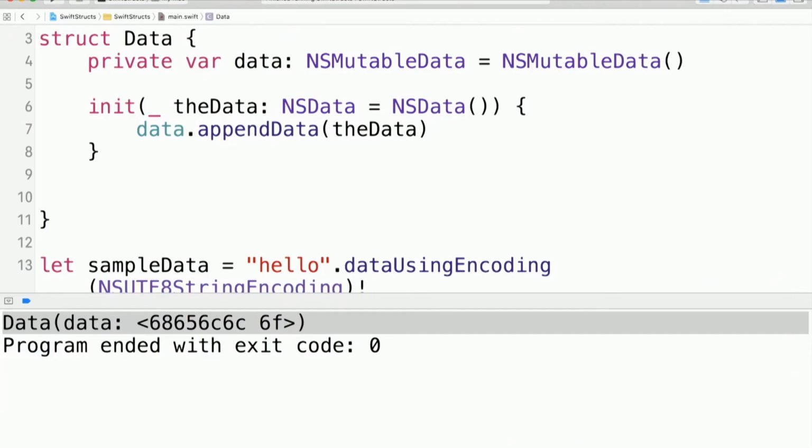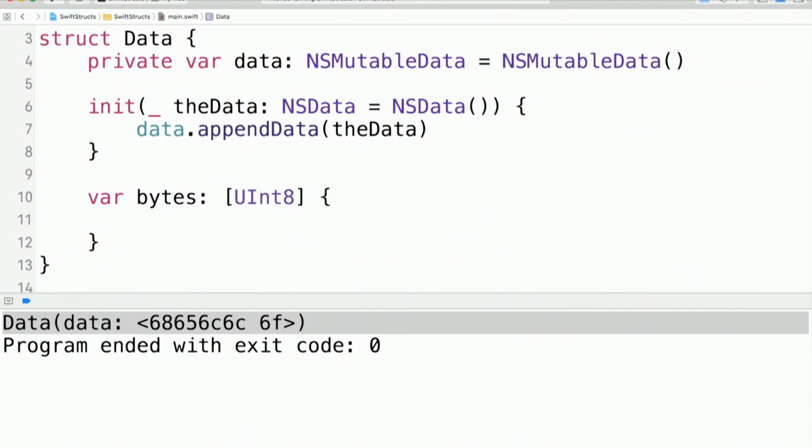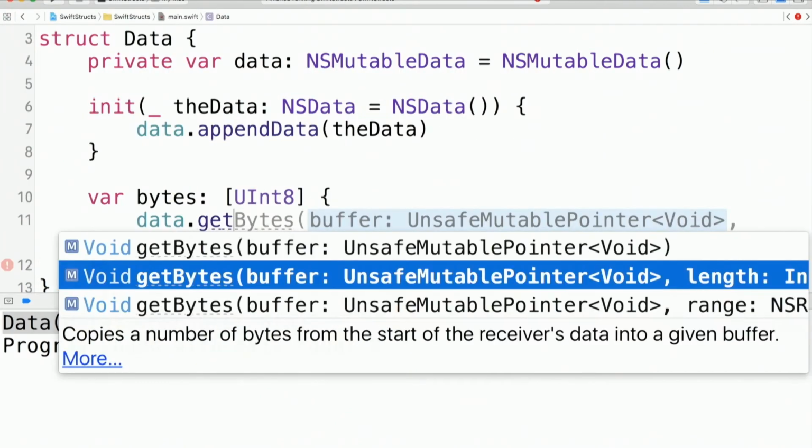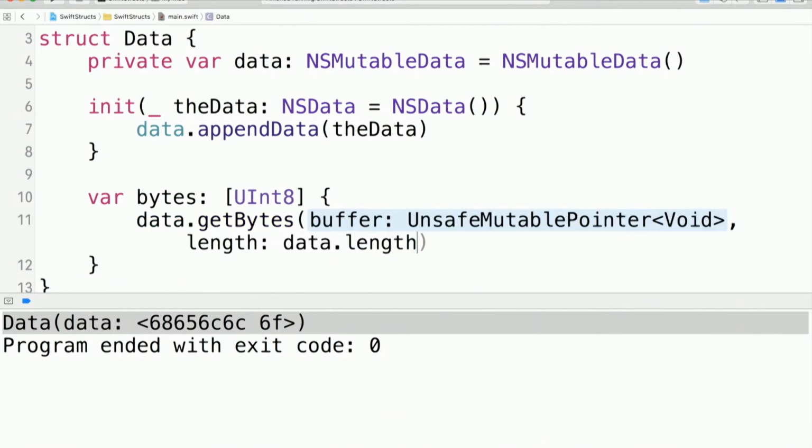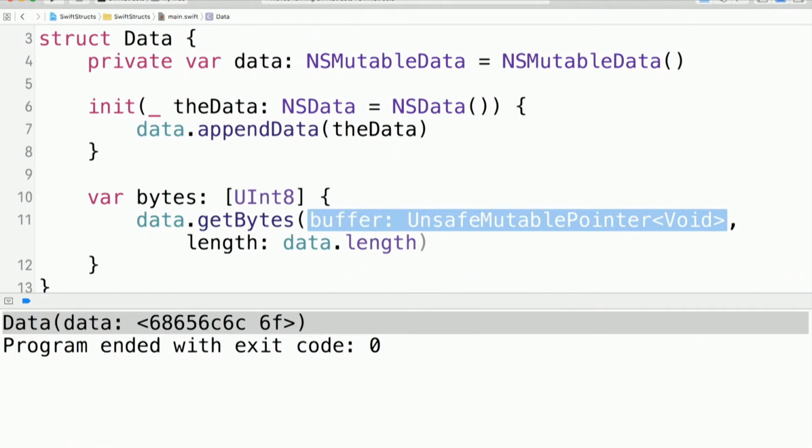So as we said before, the NSData stores some bytes, and what we want to do is create a variable that gives us these bytes as an array. So bytes is a UInt8 array, and in order to do this, we can call data.getBytes. And this takes an unsafe mutable pointer to void and a length. So the length is easy, that's just data.length. And this buffer needs to be some kind of C pointer. And if we read the documentation, it needs to be pointed to an array of UInt8s.